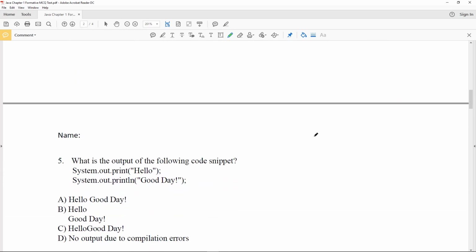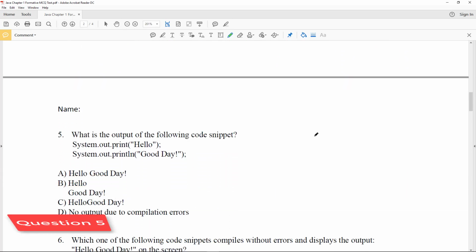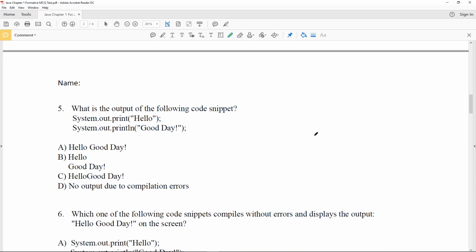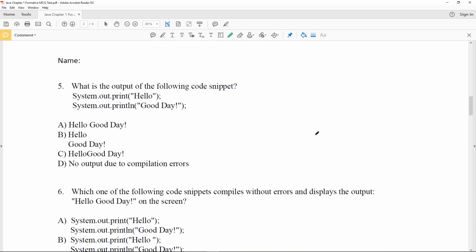Okay, let's move on to question 5. Ooh, question 5. It's a question of print and println, and see what's going on there. Okay, so what is the output of the following code snippet? Okay, so we have to look at these. What are our options? We're looking at 1 line, 2 lines, 1 line, and then error. So we got to even be checking to see if there's an error in this one. Okay, let's get to it.